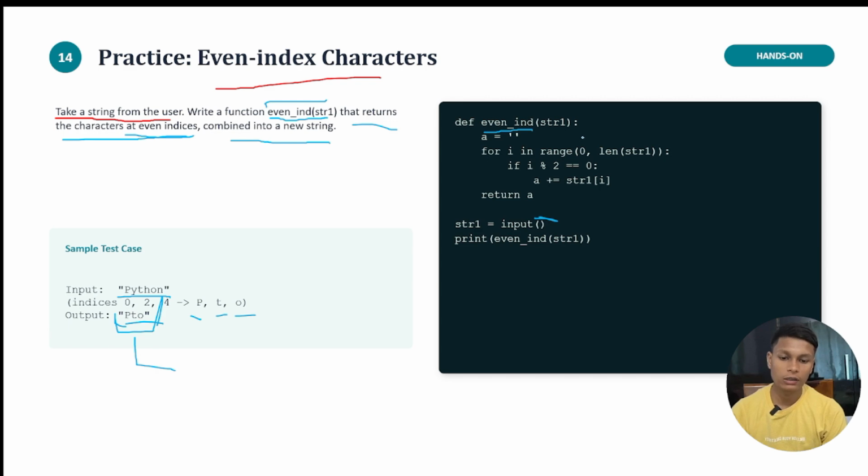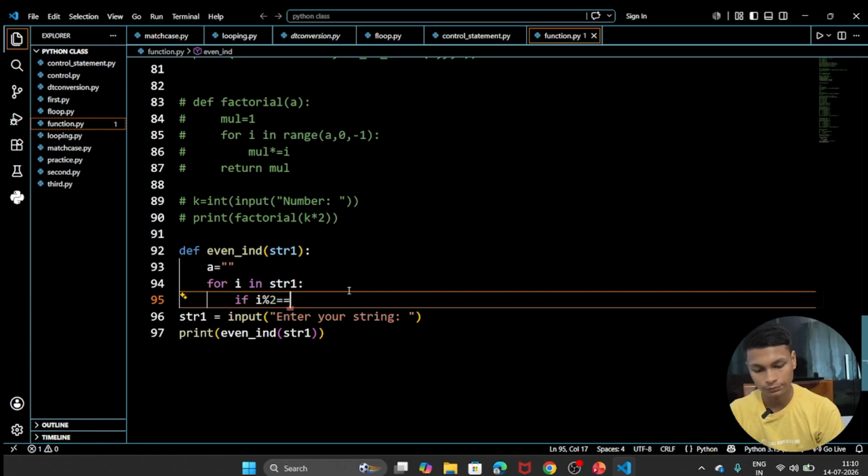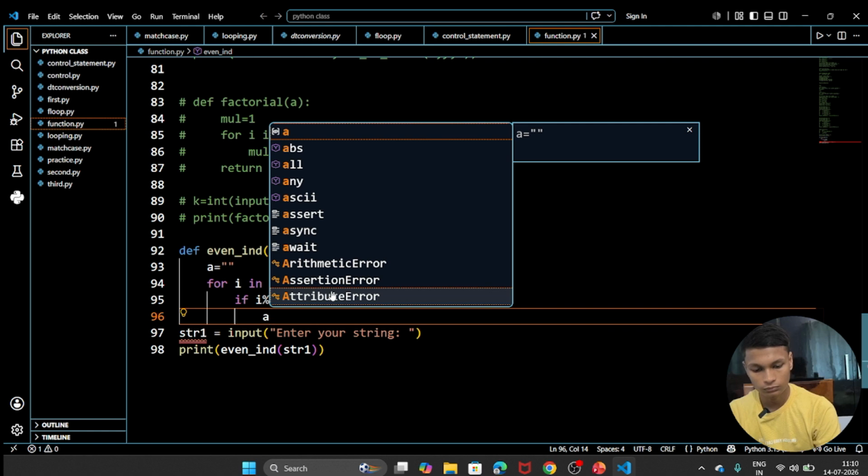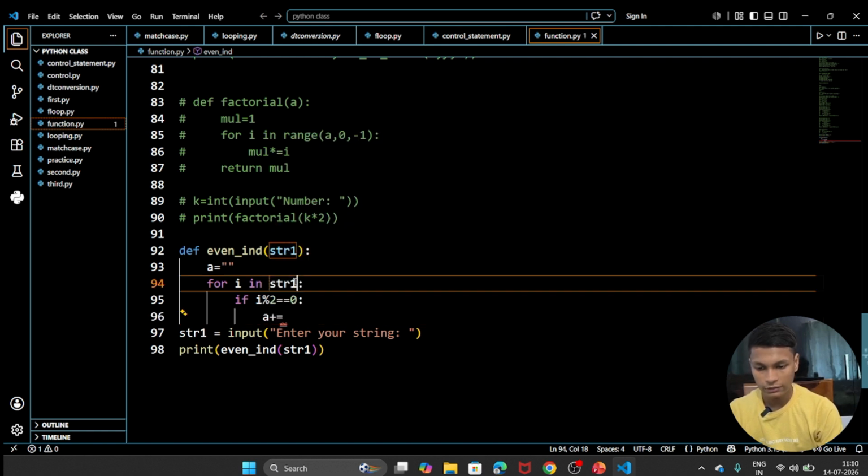Yes, we are going with the range 0 to length of the string, because we are performing on the index, not on the characters of the string. So that's why we are going with for i in range 0 to length of str1. Okay, so let me change this thing first, after that you will be able to understand.